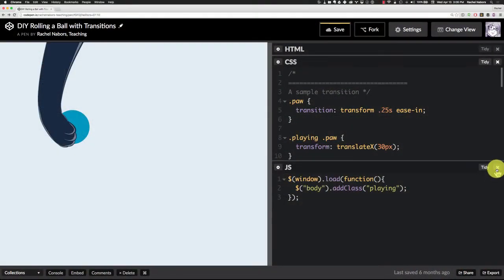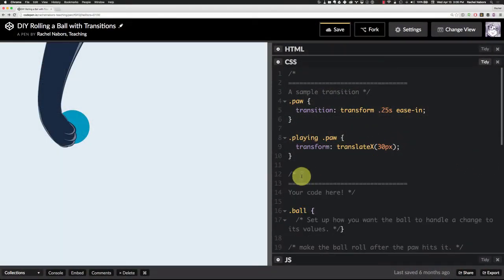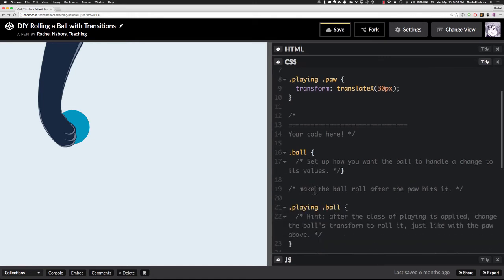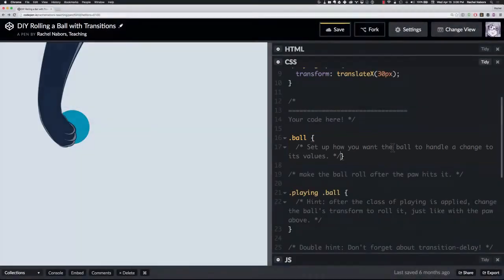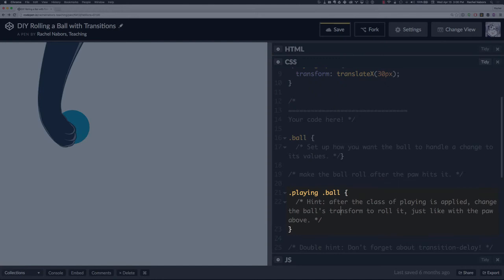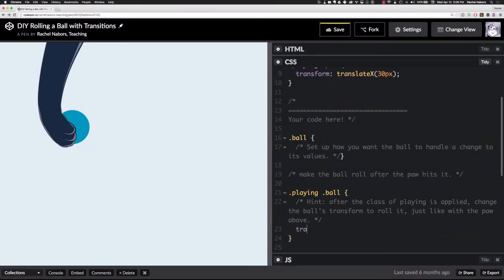Let's close out the JavaScript window. We don't need it. Down here inside ball, we're going to set up how we want it to change. Well, first off, it's always good to start with the end. How do we want this ball to look after it's rolled across the screen? Well, probably want it to be translate by about, I don't know, let's try 200 pixels. That's how far the ball will be.